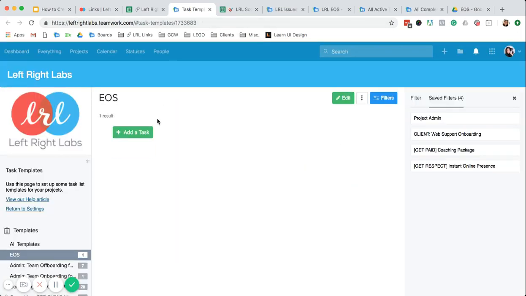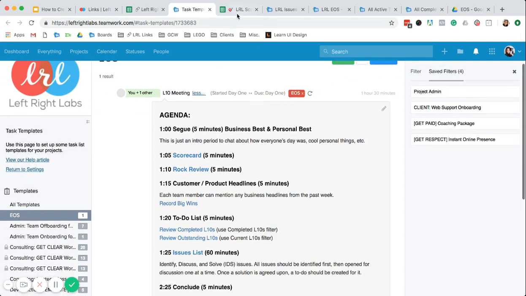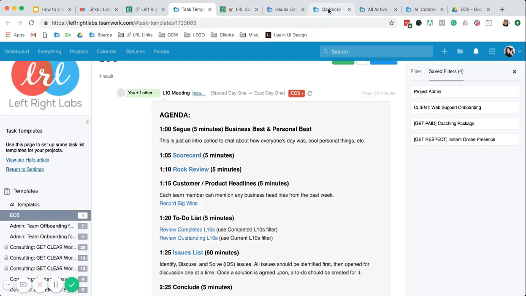So it's got me in Teamwork, where I have my entire process, my agenda for the EOS meeting. I've got my scorecard set up here so we can look at our scorecard, our issues list, our Q3 rocks. All the stuff is there for us to get through our meeting time.